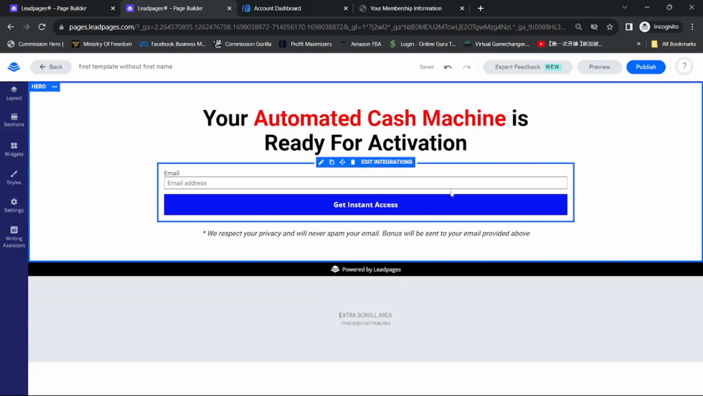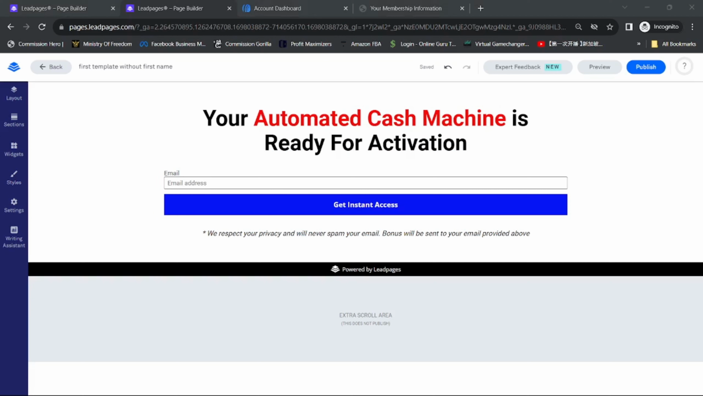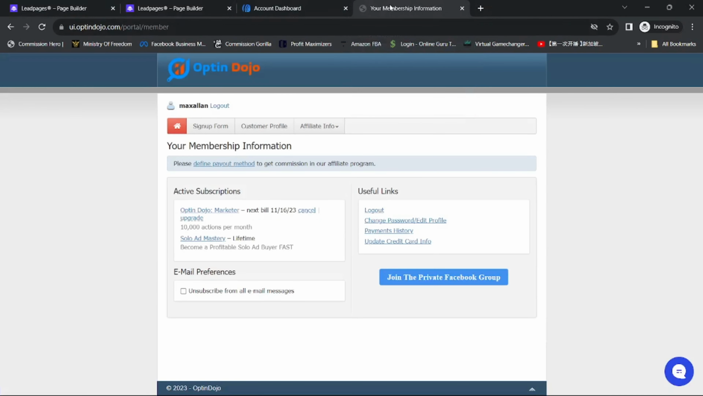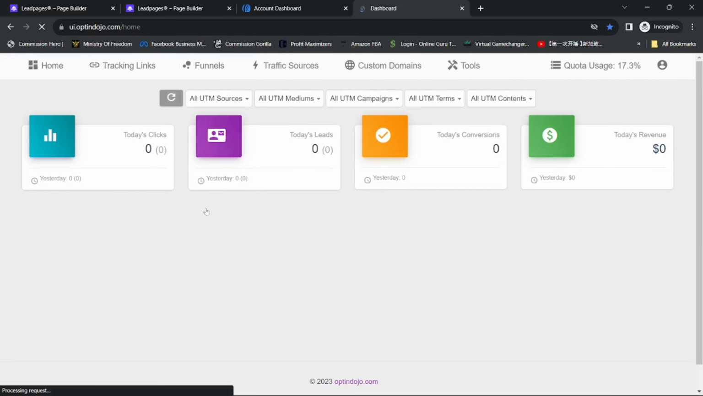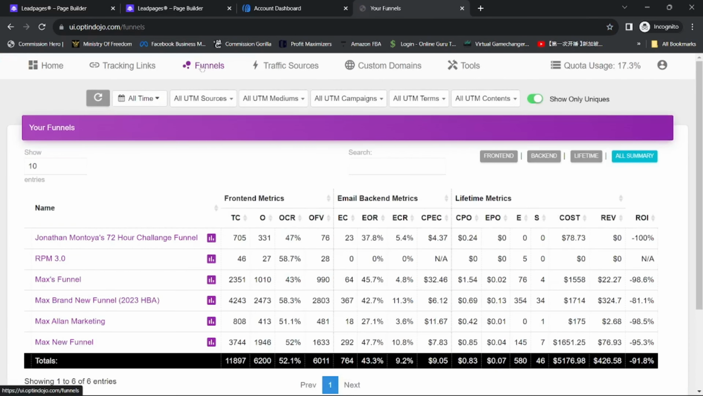Now, however, we are not done here yet. If you guys still remember, I mentioned about using Optin Dojo to integrate properly, all right, with your Leadpages account. So the way we do it is log into your Optin Dojo account. All right, so from there, after you log in, you will see this page here. Now click on this option here in order to access the main working space of Optin Dojo.